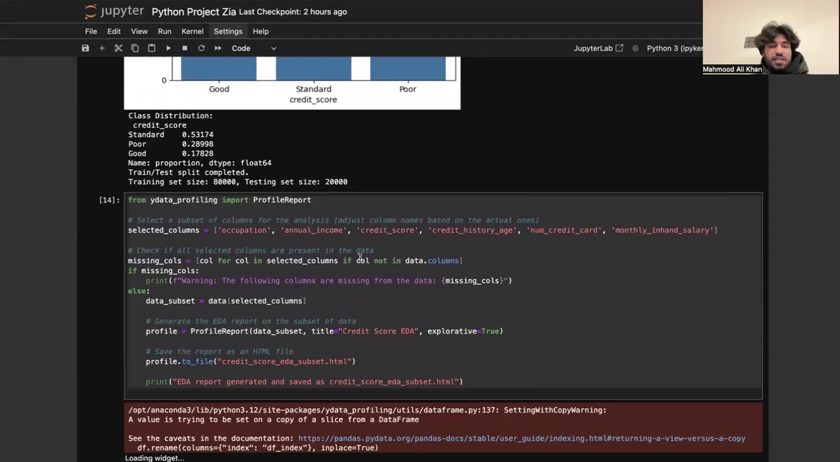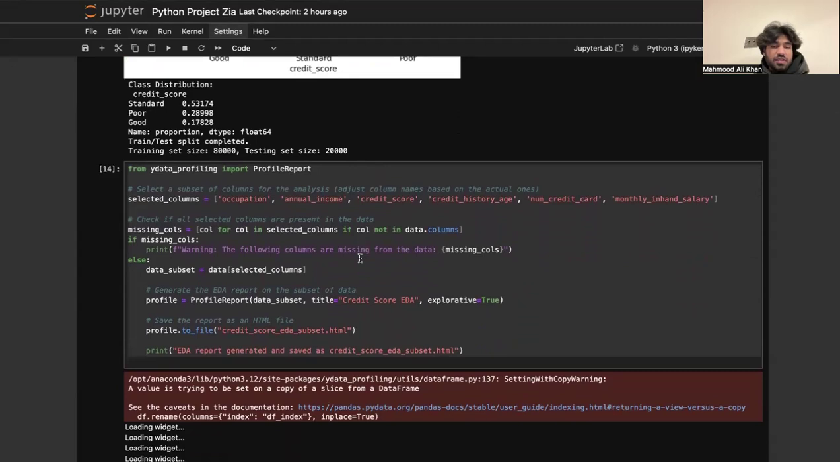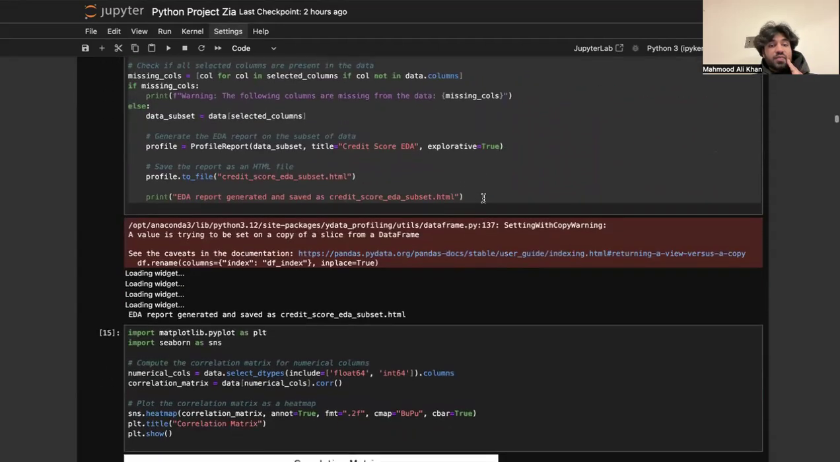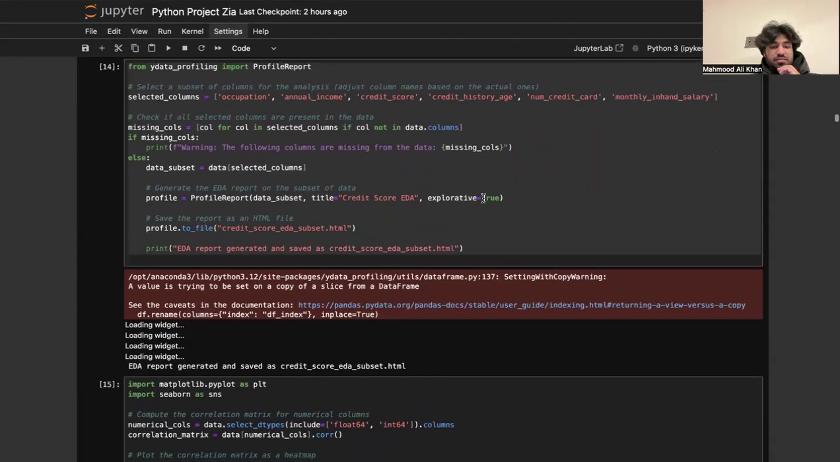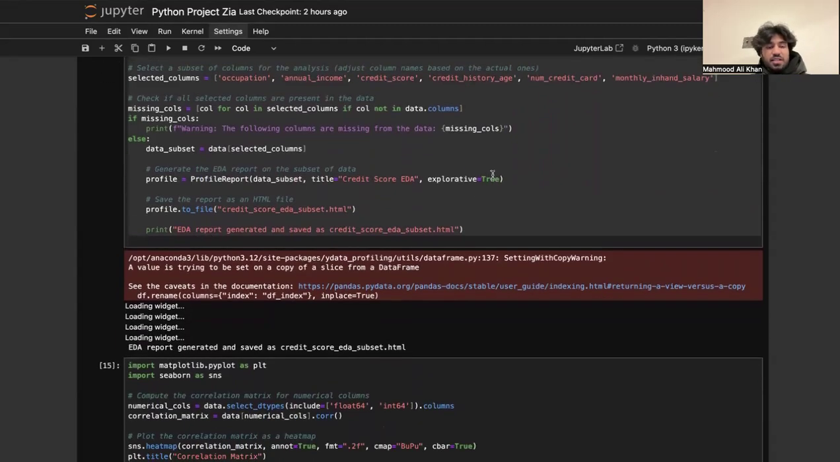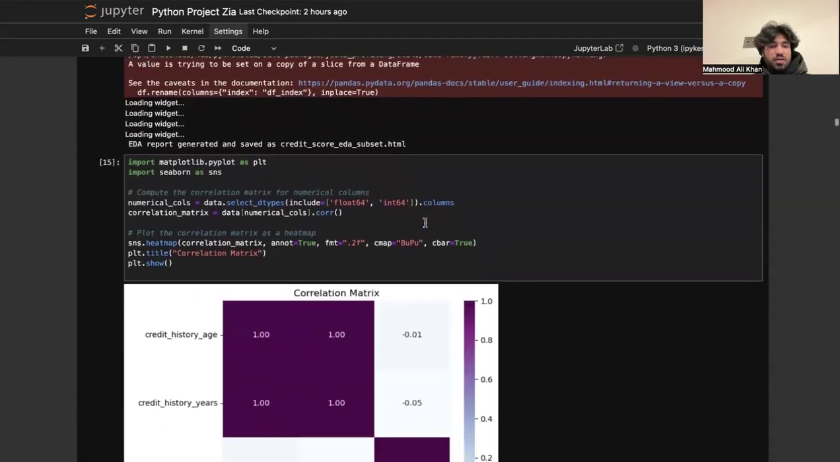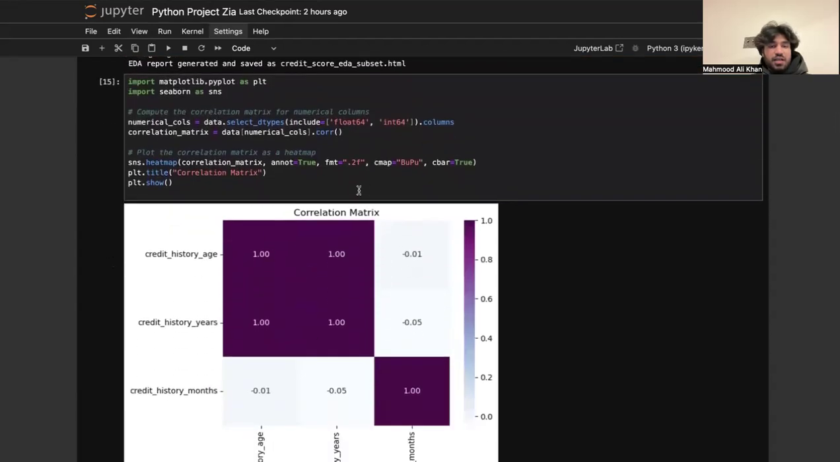So we first select a subset of columns that are most relevant for our analysis. Okay, such as like, see, these are the most relevant for us, and so we only select these ones. And if any of these selected columns are missing, a warning will be printed for us. This report is served as an HTML file named credit score EDA subset, which we can open in a browser for detailed explanation. So yeah, now moving on, this is the correlation matrix.